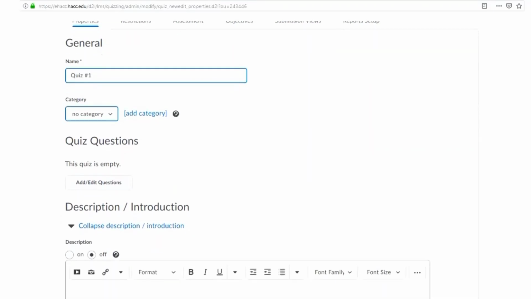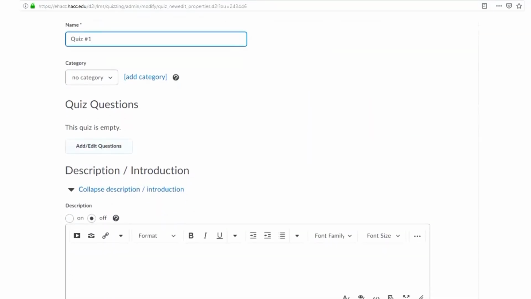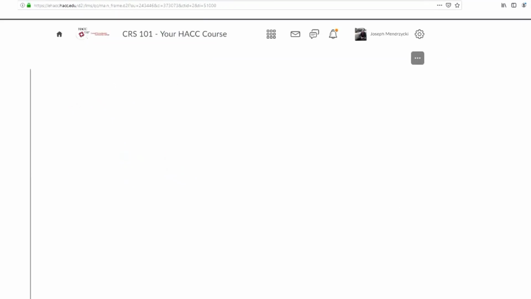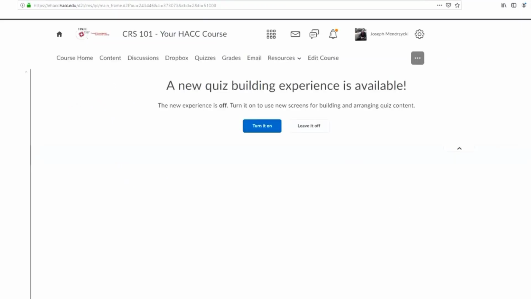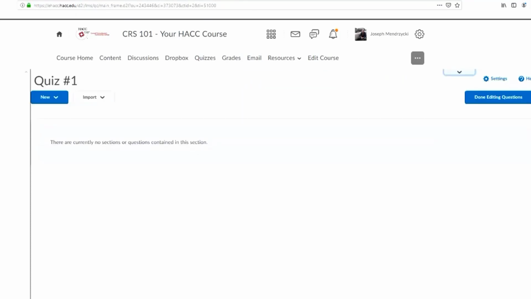Again, you can give your quiz a category. Now, when you want to start creating your quiz questions, you'll have to click this button here. Okay, it's telling us that there's a new quiz building experience. Let's just leave it off for now. Eventually, D2L will push updates about how these tools are used, but for now, we'll use the one that is default.